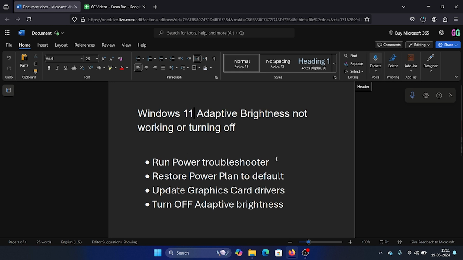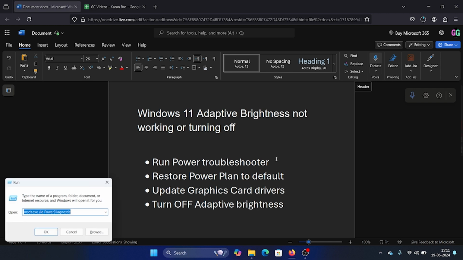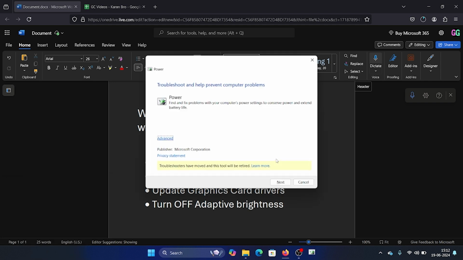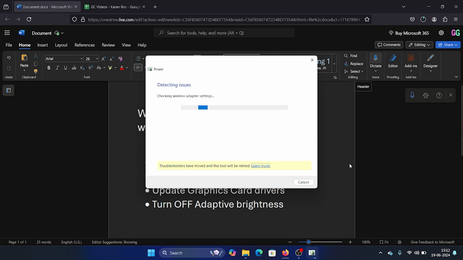So the first solution is to run the power troubleshooter. Press the Windows key and the R button together to open the run window. Type the command msdt.exe /id power diagnostic and hit enter. This will open the power troubleshooter. Click on next and it will start detecting issues related with power.